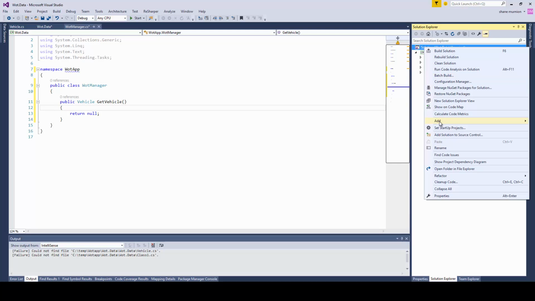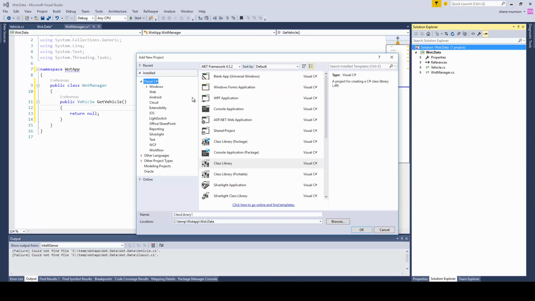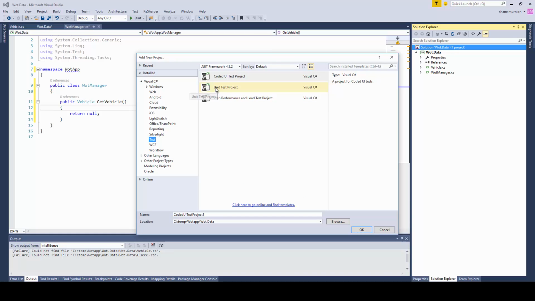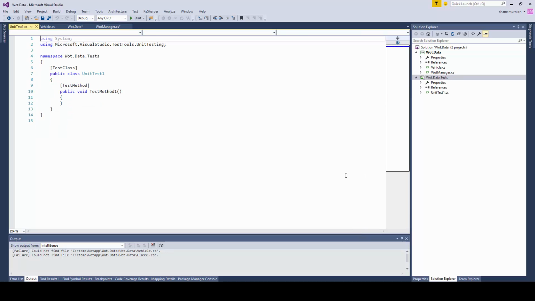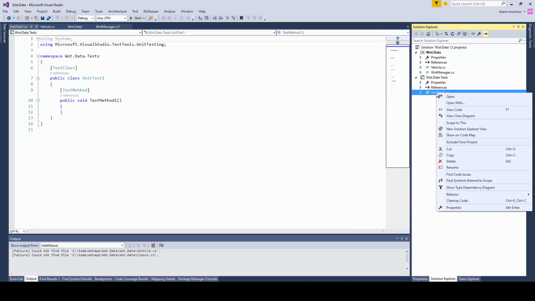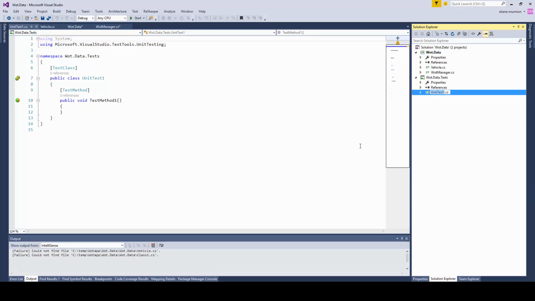Now, we're going to work kind of TDD here. So the first thing we do before we build anything more is build a unit test project. We'll call this WOT data tests. And let's do the smart thing now and rename the class. We'll call this WOT manager tests. And as you see, Visual Studio automatically renames the class.